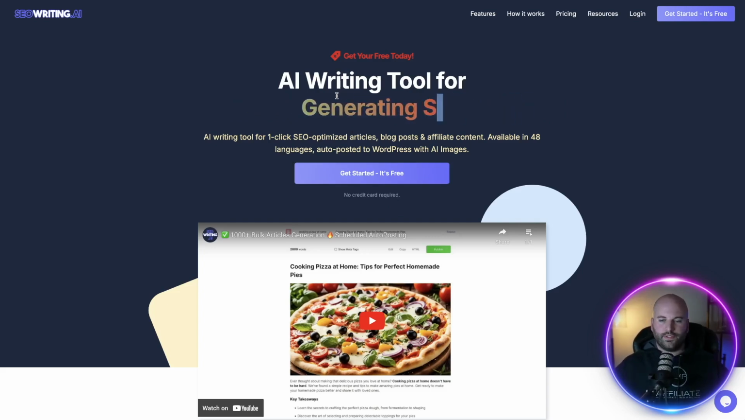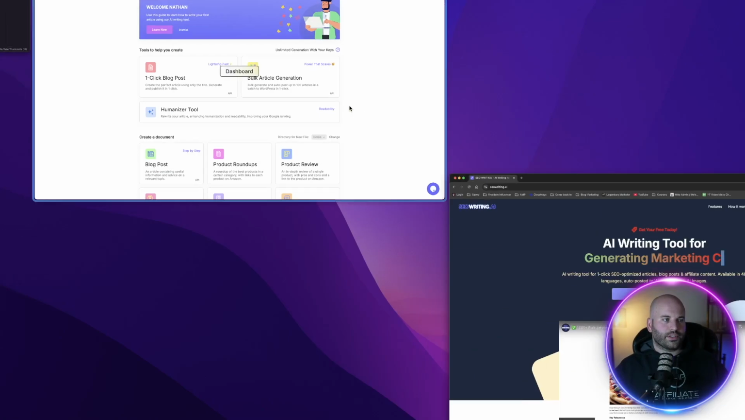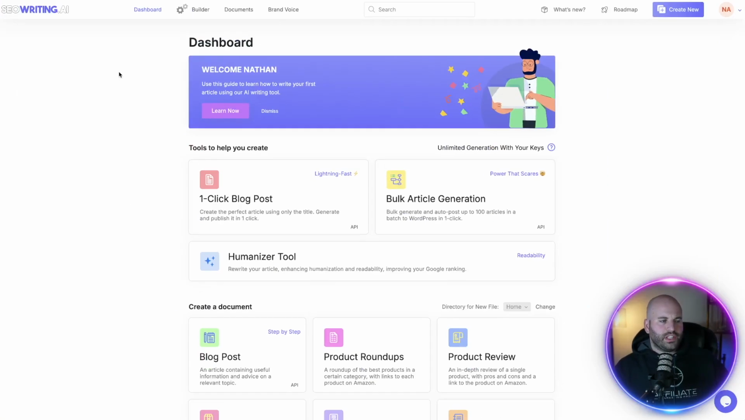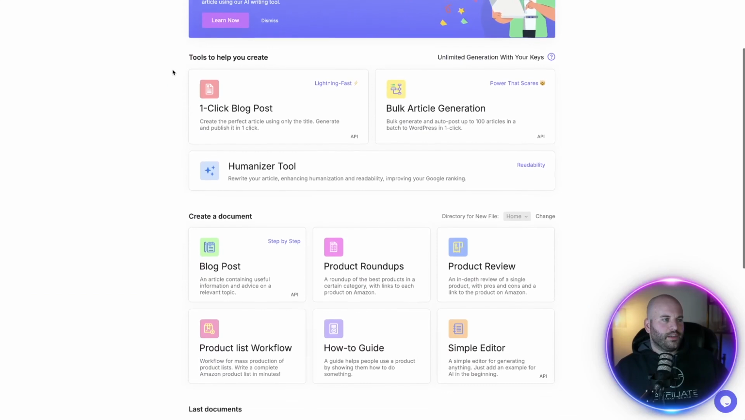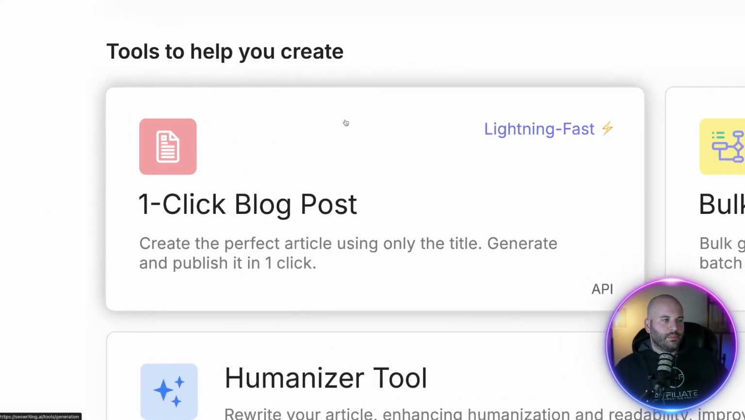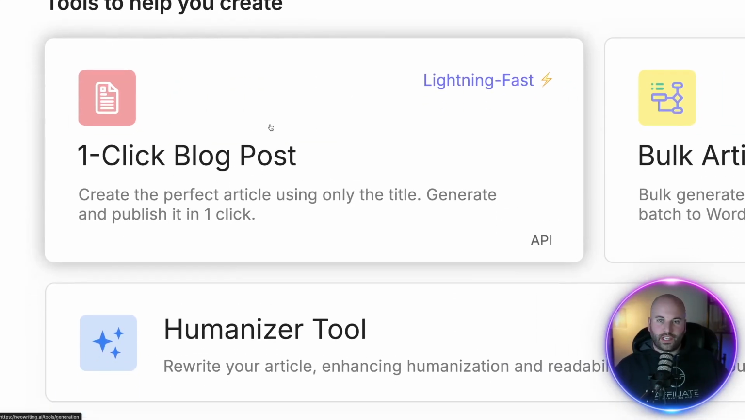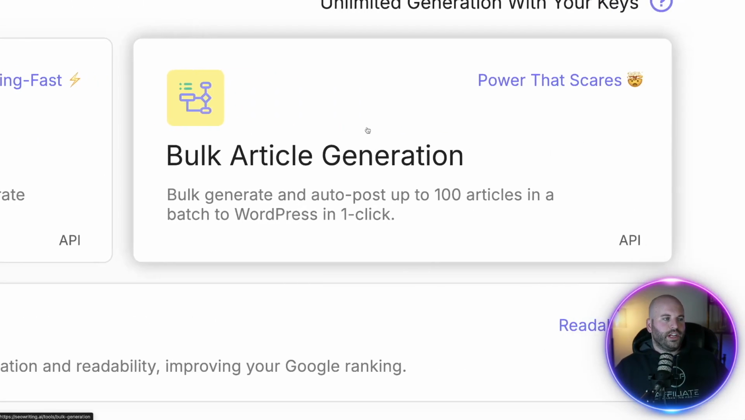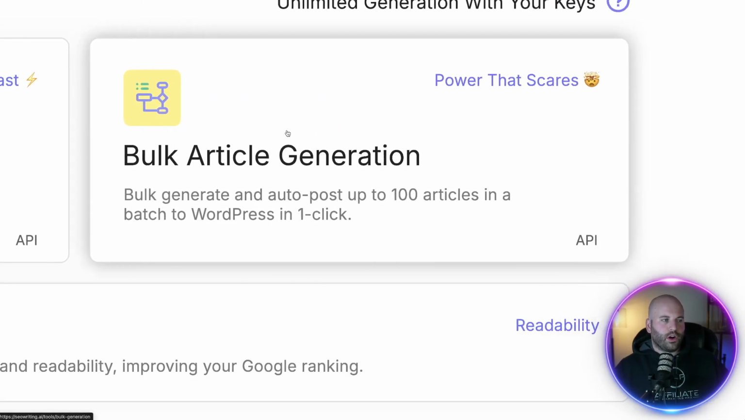Now, what I'm going to do in this video is I'm going to show you how this tool actually works. So when you come to the dashboard here, this is what it's going to look like. And this is the one that I use the most, which is the one-click blog post. And I'm going to give you a tutorial of how this actually works. And then over here, you have the bulk article generation.